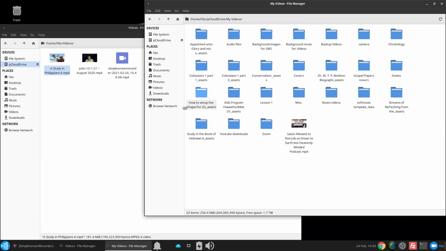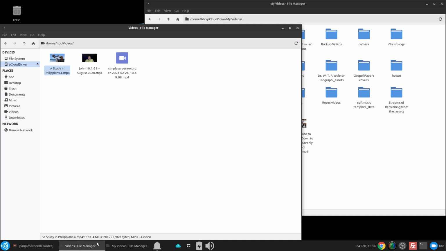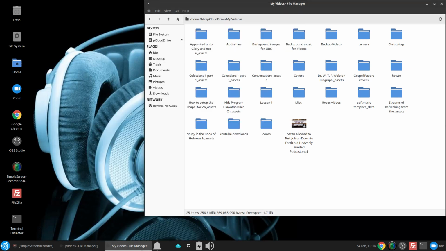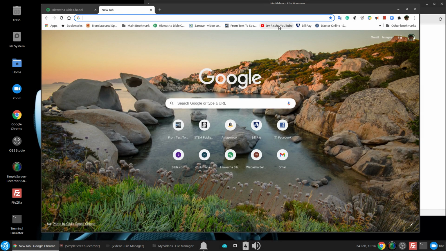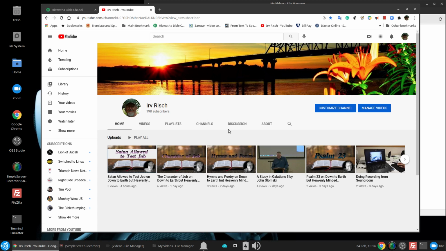Now, usually when I move a file over here, I will edit it or do whatever I have to do with it. Sometimes I don't have to do anything with it. But then when I'm home, I open up the same folder, get the same file, and then I can go to a browser, open up a new tab, and go to my account here, and I click on upload a video.